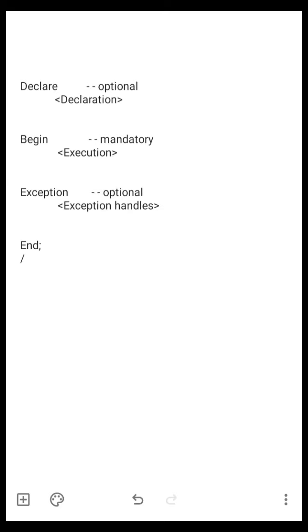For our third one, the exception handling section is where you handle the errors. This is the third section and it must be next to the execution section, followed by the end keyword. This section is optional also, so if you don't have the exception handling section, you put the end keyword immediately right after the execution section.